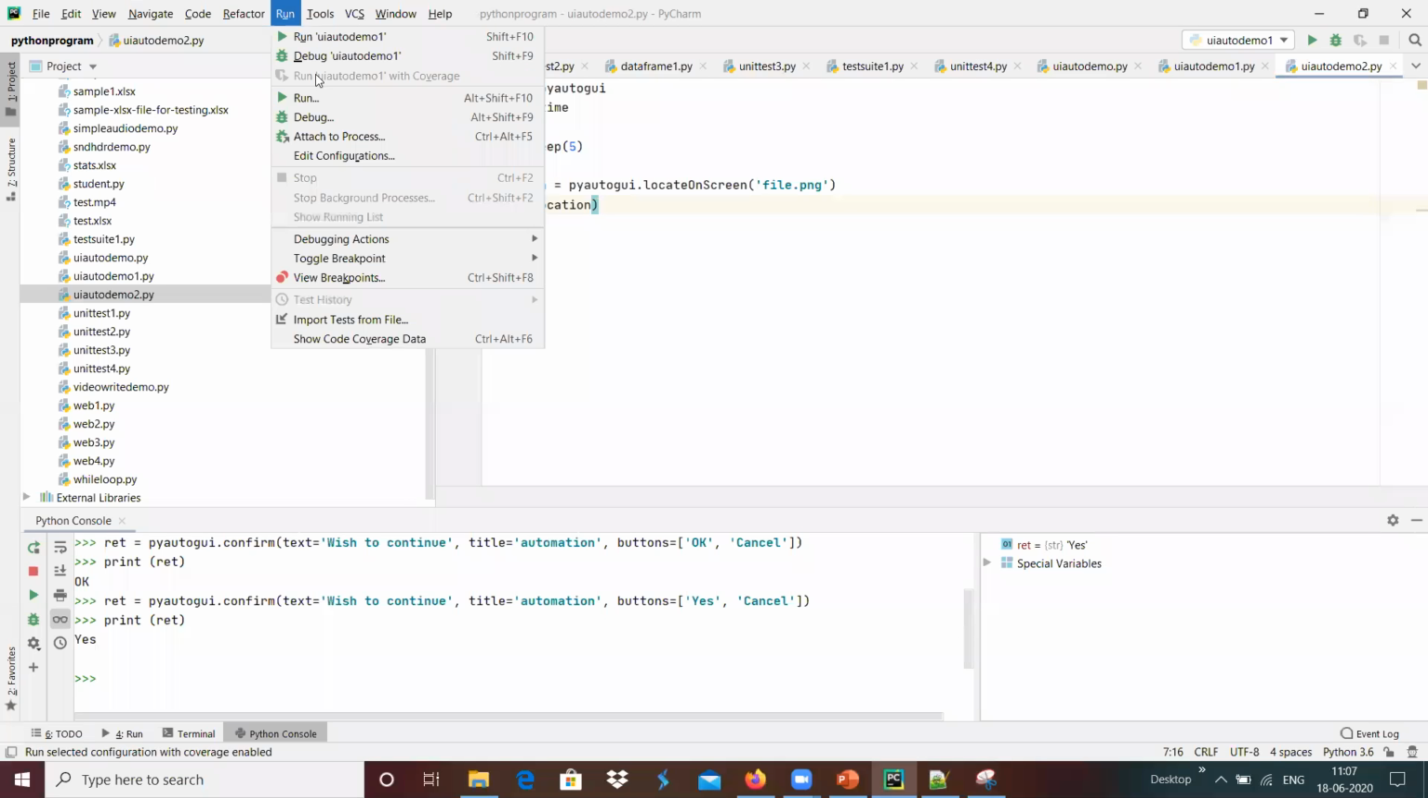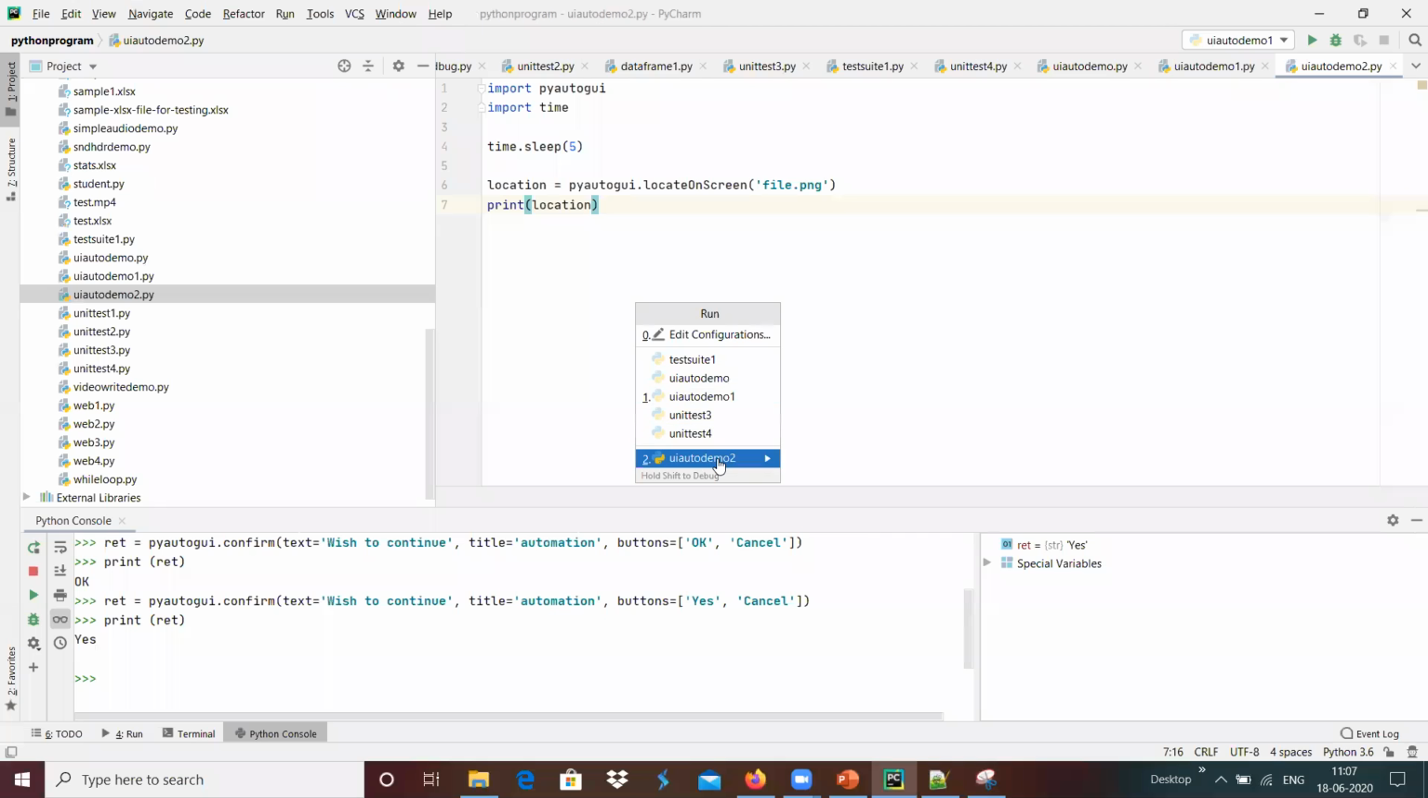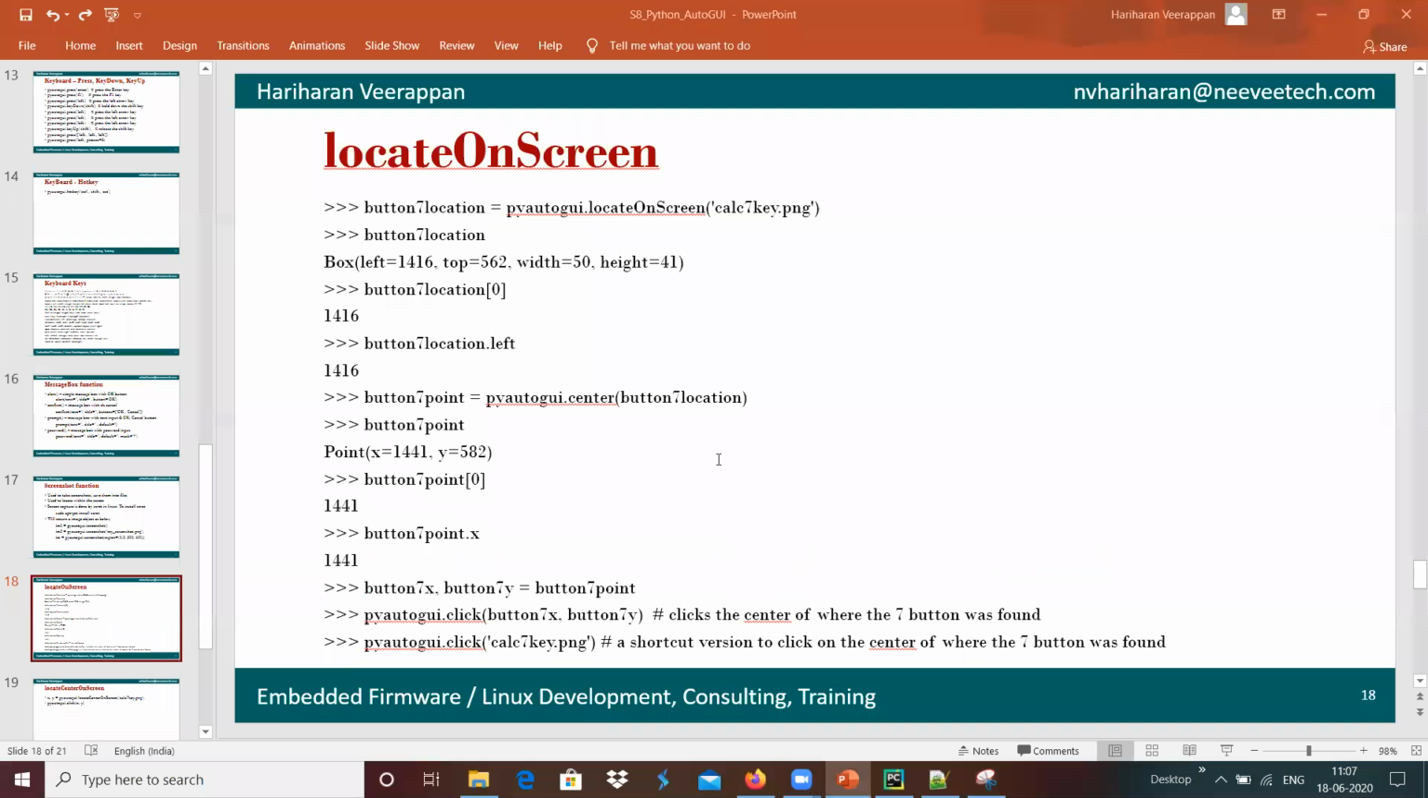And I'm going to run this, run UI auto demo 2, and I am moving to this one.